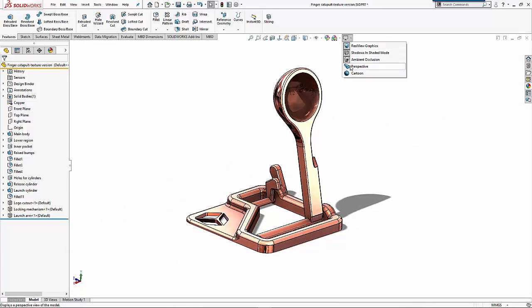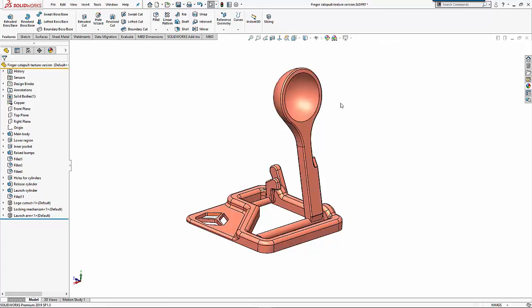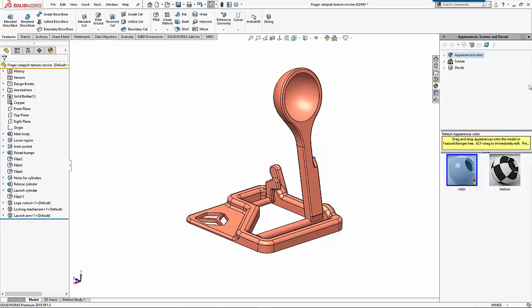The next icon down is perspective. So like in art class where we see a road kind of vanishing away in the distance, we can turn on the perspective. But we've got just a couple different options of making the part look a little bit different. If we come over to the task pane on the right side, we've got appearances, scenes, and decals.